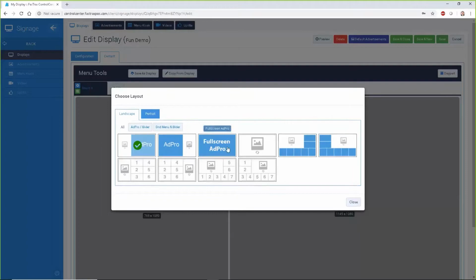The next one is full screen ad pro, exactly like it sounds, and a full screen slider for a full screen promotional slideshow. These are probably our most popular, where you'll have a full screen ad pro image of, say, a breakfast menu, and then schedule it to go back to a full screen slideshow. These two on the far right use a slideshow in part of the screen and then ad pro static images in tile fashion to make up what's going to sort of look like a menu board.